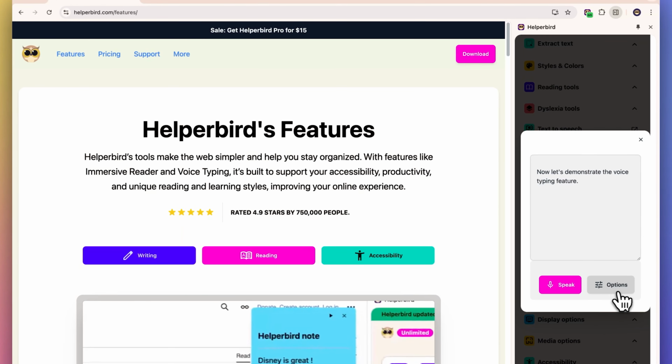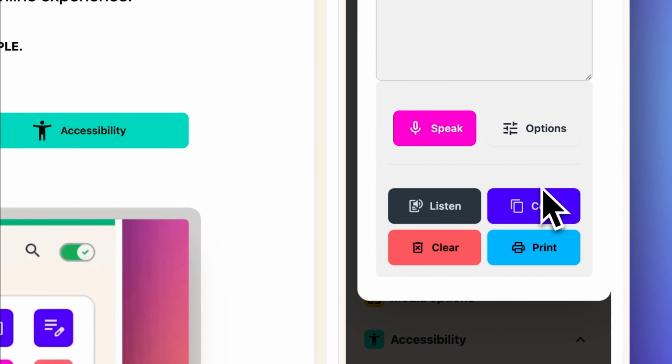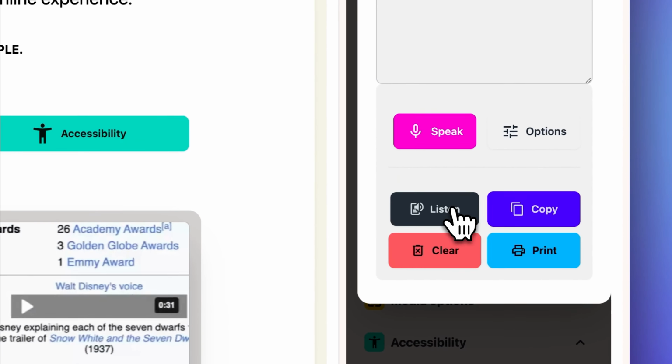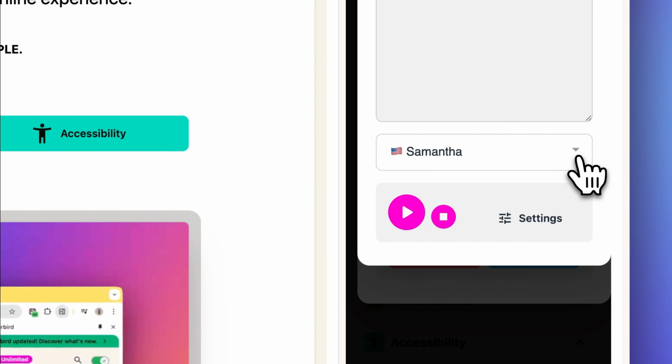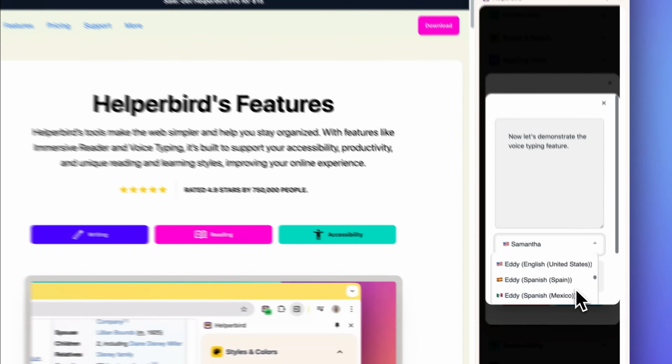If you click the Options button at the bottom, you can see you have options of how to use this text. You can listen to it back using Helperbird's text-to-speech voices and multiple languages.